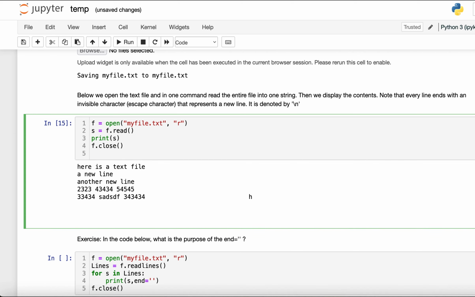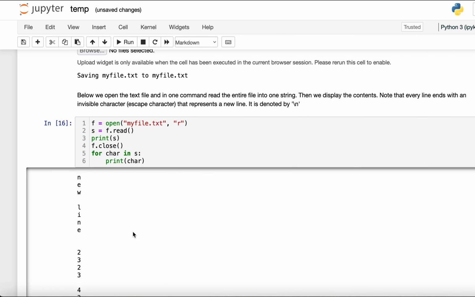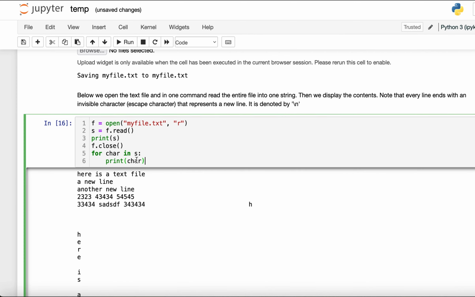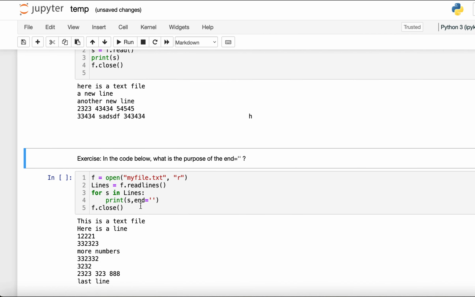Let's say we wanted to go through the characters one at a time. We could say for character in s, print character. So if you run it this way, you can see it took each character and displayed it separately.